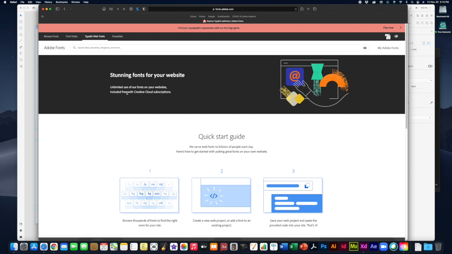So remember, in Adobe XD, we make prototypes. We don't make actual coded websites. But if you were building a coded website, either by coding it by hand or doing it in Adobe Dreamweaver or something like that, you can embed fonts this way.